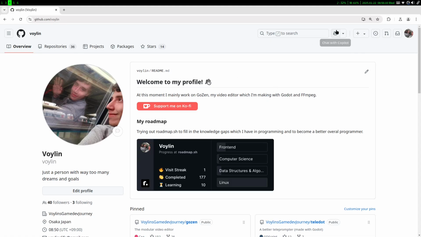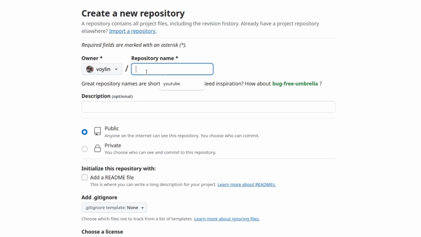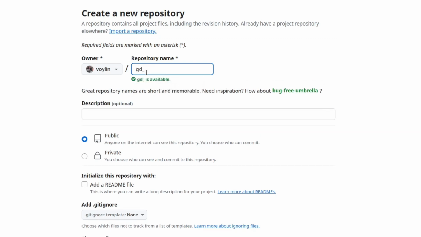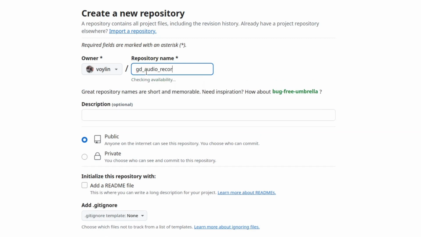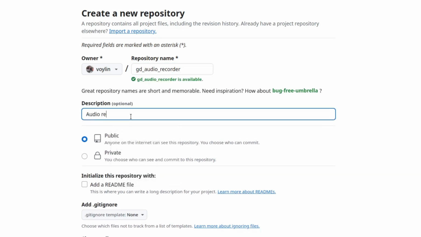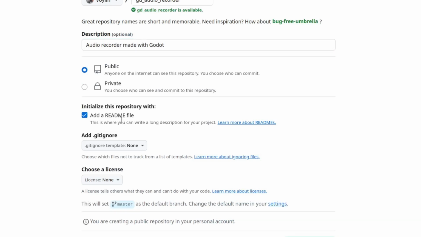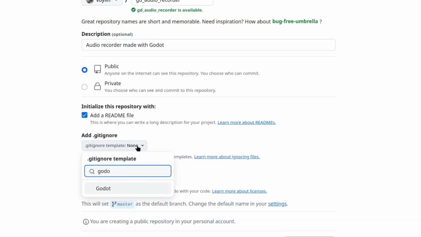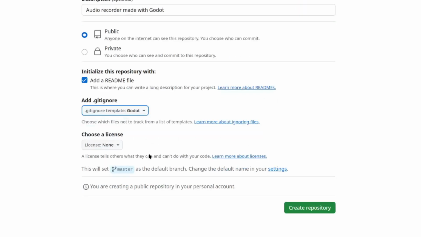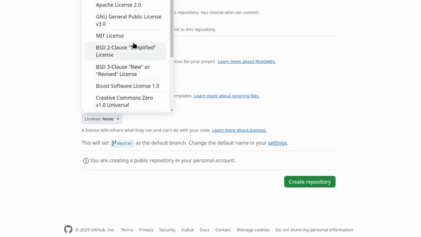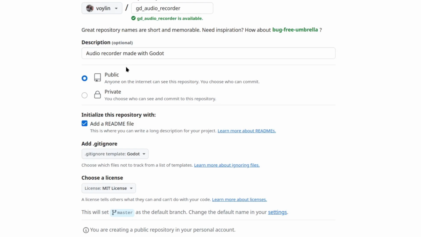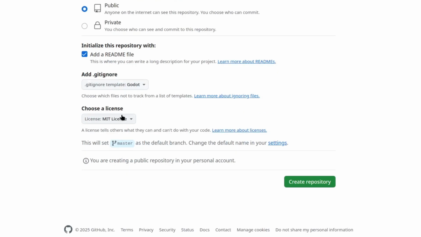So first of all we should set up a project. So let's click for the new repository on GitHub. I'm using GitHub. You can use whatever you want. I will call this GD Godot audio recorder, an audio recorder made with Godot. It's public. I want to add a readme. I want to add the Godot gitignore. We will change the gitignore file later. And for license, I will choose the MIT license. If you make your code public, it's better to create some kind of license. But yeah, anyway, create repository.